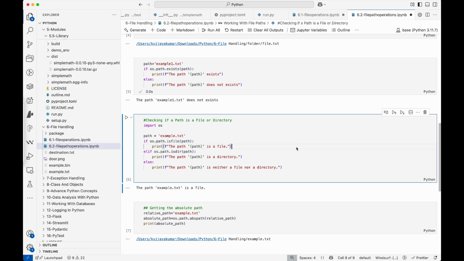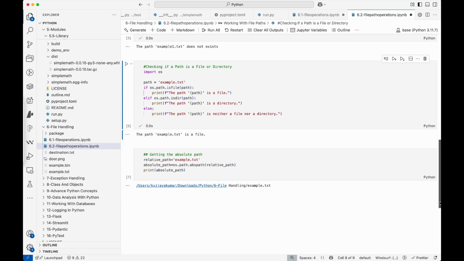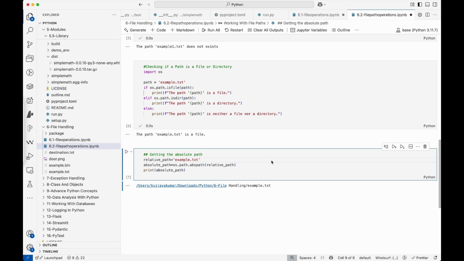And this one says whether the given path is a file or a directory. Of course this is going to be a file, right? So is file. If it is a file, it is going to say it is a file. If it is a directory, it is going to say this is a directory. Likewise, you can also get the absolute path. You can just provide the relative path and get the absolute path, in the sense the complete path, as well. So these are all the operations that we can perform with respect to files.